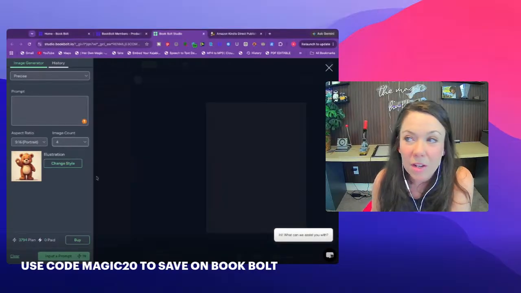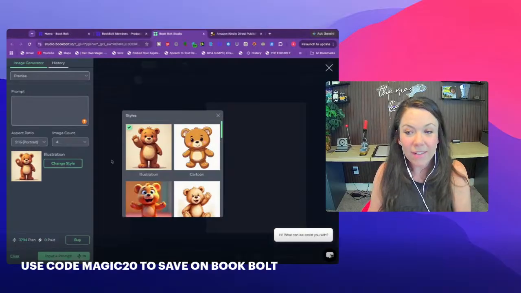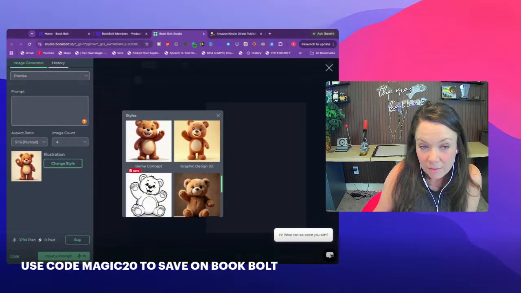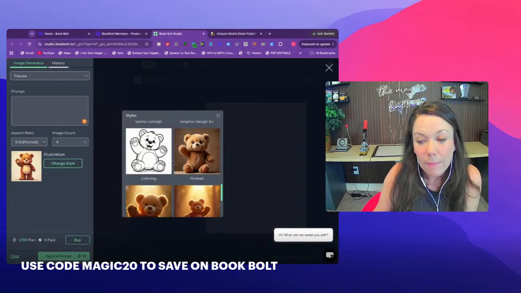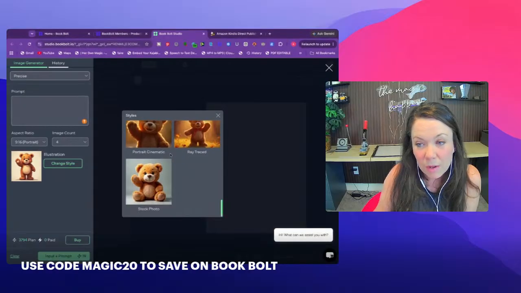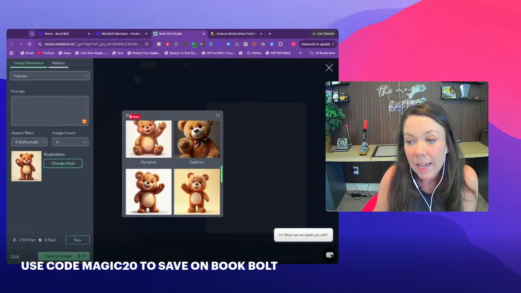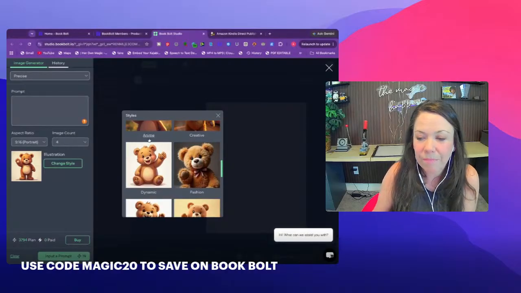Then you're going to go down here where it says style, and you're going to change the style. Now they have a section in here that is specifically for people who want to create coloring books, and it's right here, and it says coloring. But just to give you some ideas of some of the other ones, we have cinematic, which is beautiful. We have one that's more like stock photo-y. We have dynamic, fashion, all these fancy things. Creative is really cute, and anime.